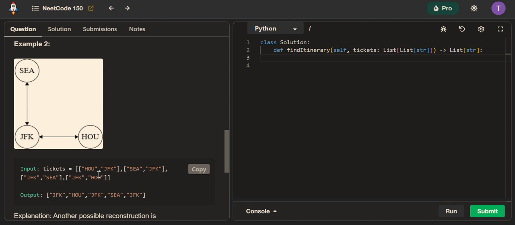And after this, I will call a depth-first search function. What I will do is pop through all the destinations for a particular source, and take that destination and call depth-first search upon this one. So let's go ahead and do this.